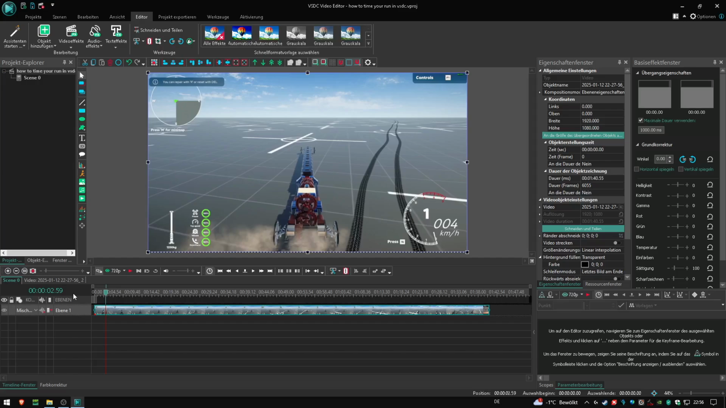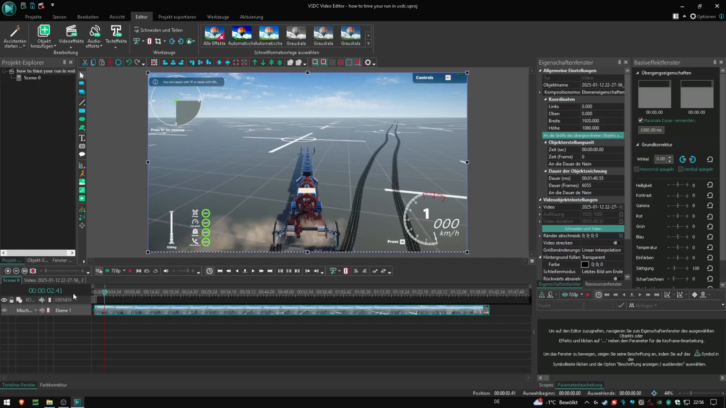start timing it at the last frame where the speedo shows 0 kph, kilometers per hour. You can skip through the frames with the left and right arrow keys. So I skip through the frames till I find the last frame which shows 0.